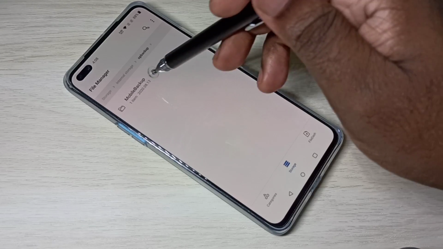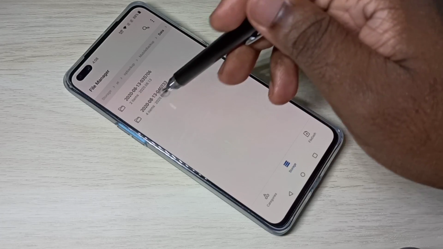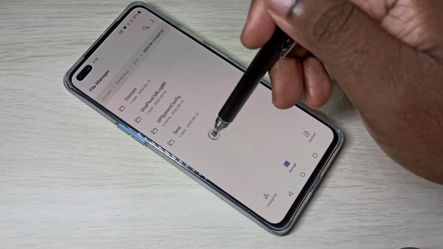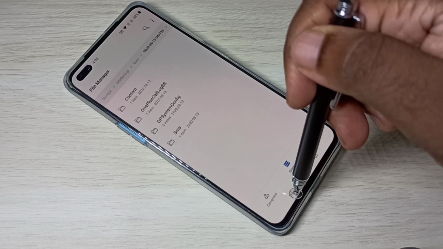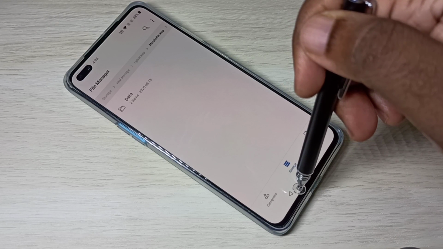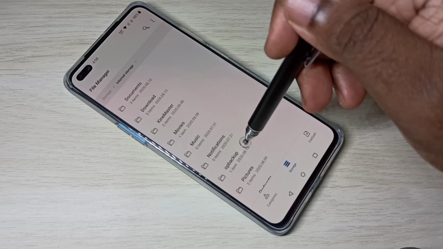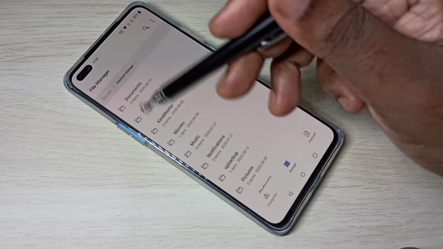Let me open this folder. You can see it has the backup. You can see the date and the backups here. So this folder is very important. If you are planning to format your phone, first copy this folder to your laptop or pen drive. After that, you can format it.